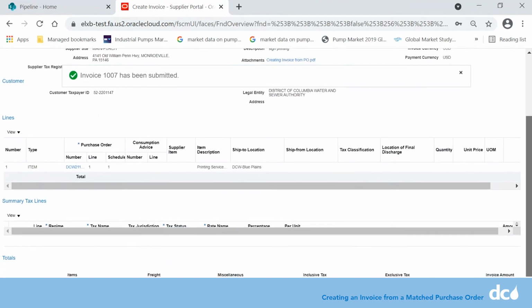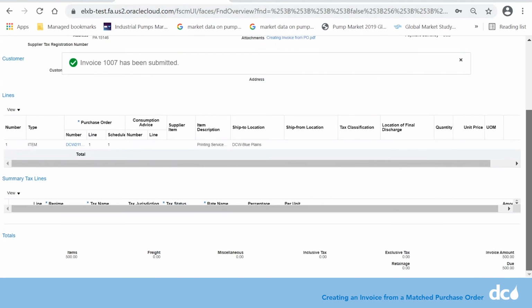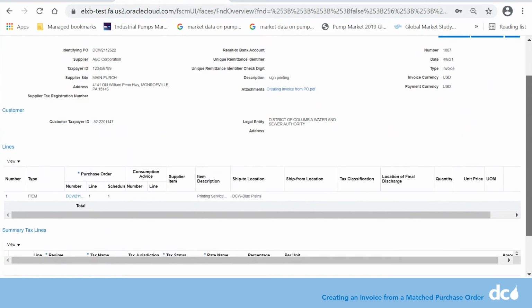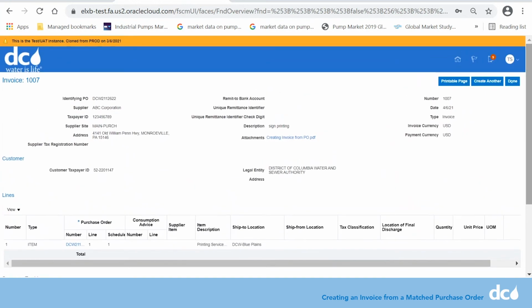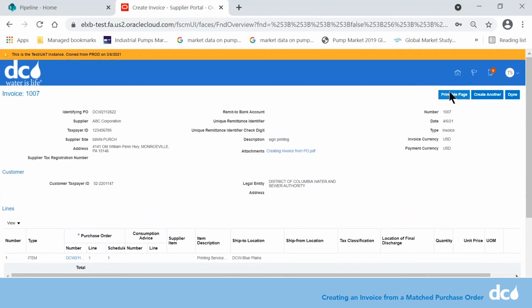So you have just invoiced on the line for $500. You can print this page by clicking print. You can click done if you're finished, or you can create another invoice against that purchase order or another purchase order. We are done, so we are going to click done.